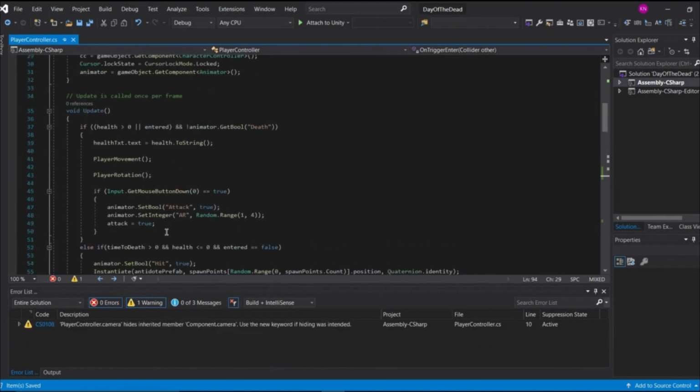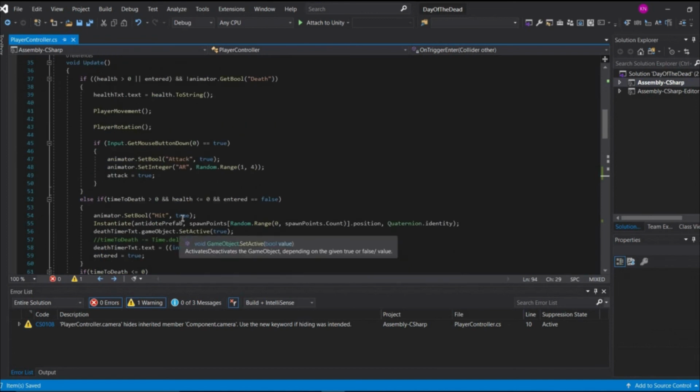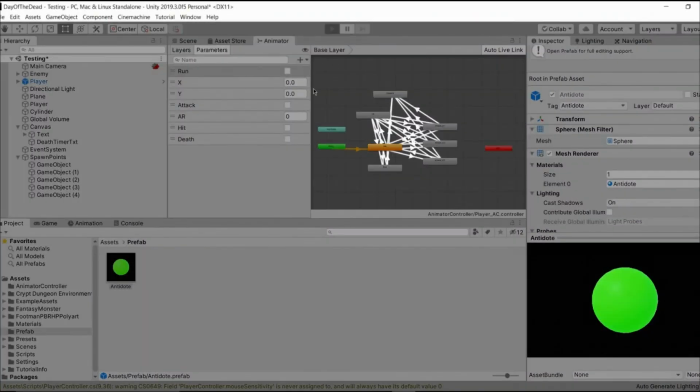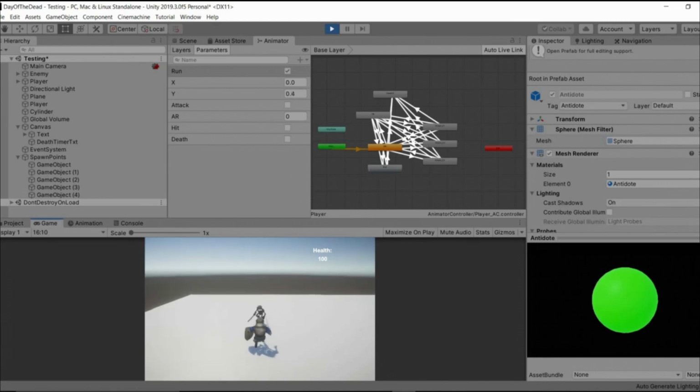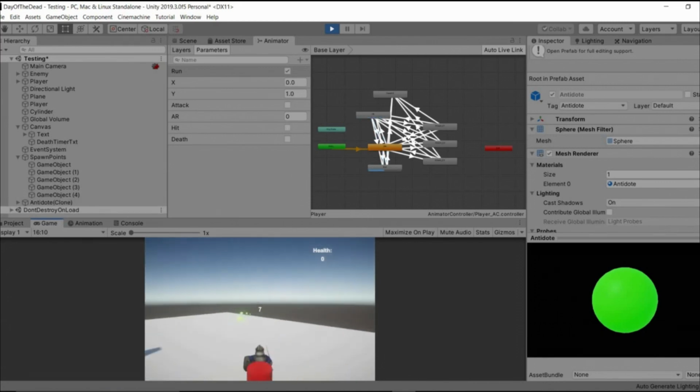And okay, time to death is greater than 0, and then health is less than equal to 0, entered is equal to false, and we have to go. Now this might work. Okay, we are going back to our enemy, and we are going to get a hit. Now we are going to die in 10 seconds.